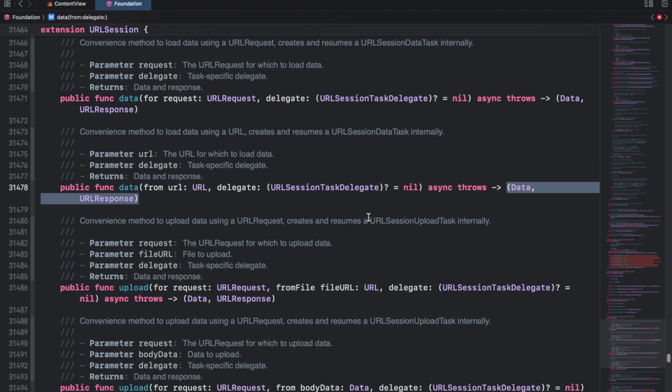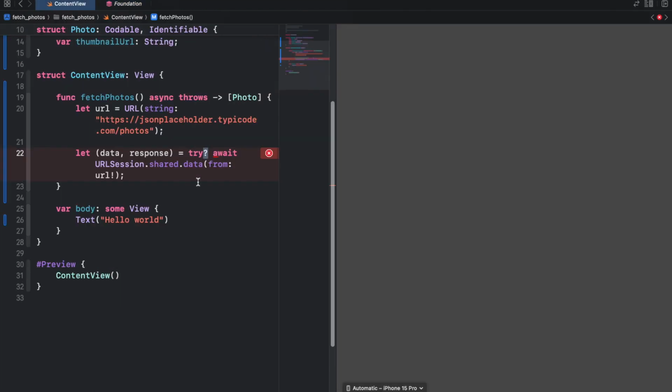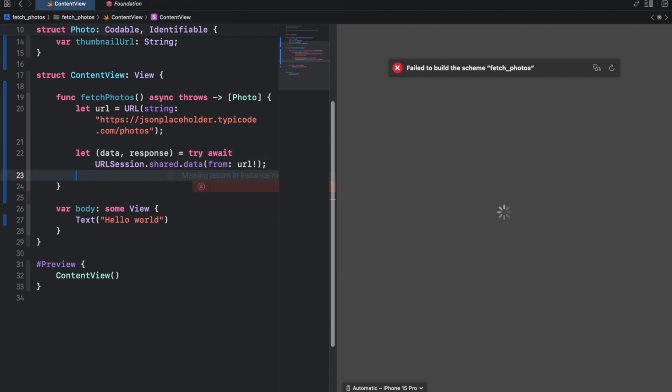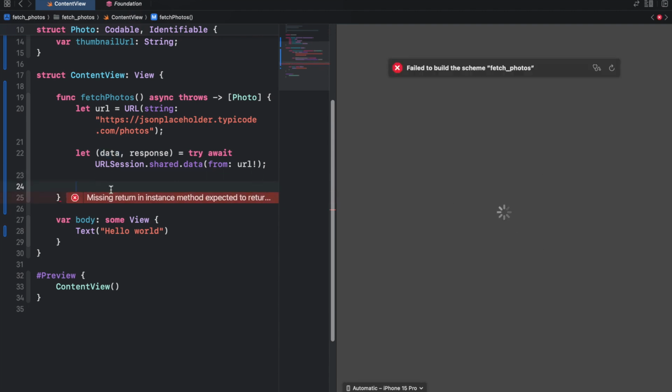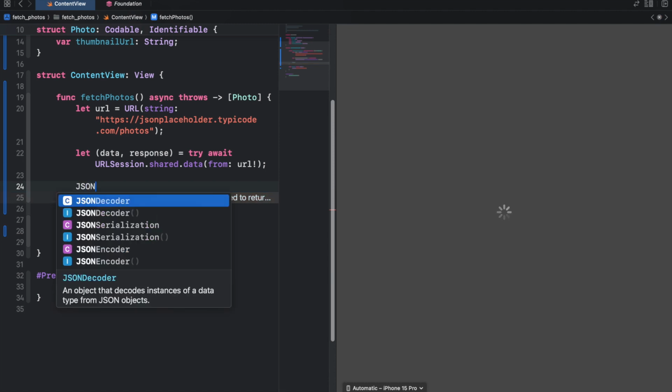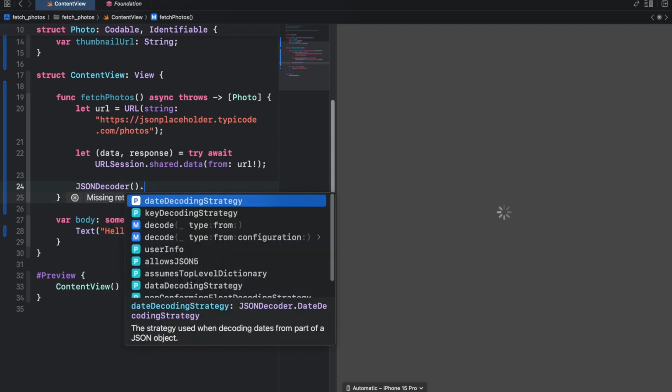So this data returns simply this data. So we need to use the traditional try method here. So it works. Now we need to decode this data to JSON so that we can display it in our application. To do that, we use the JSON decoder dot decode.